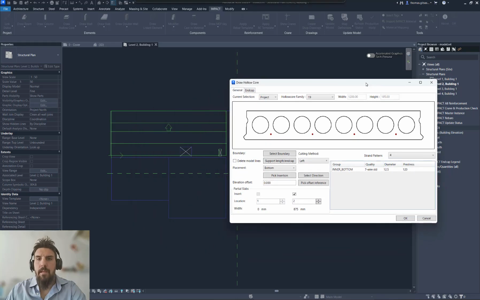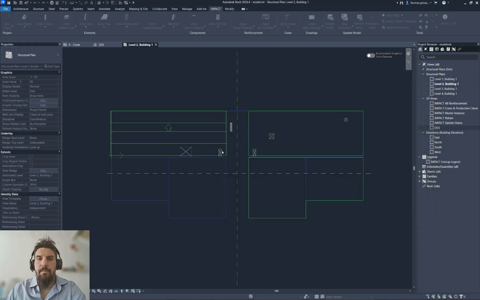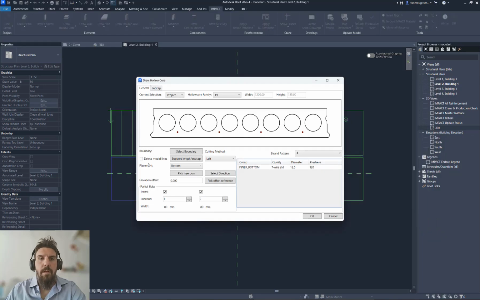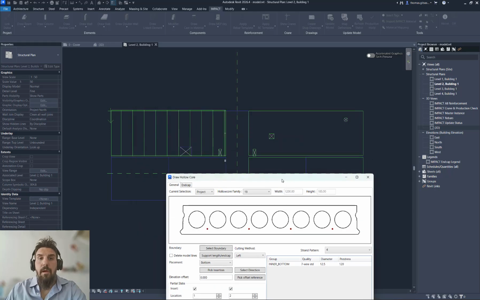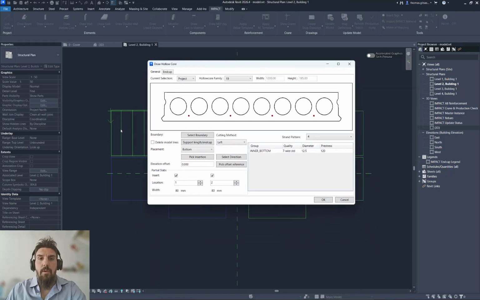Now you see that the Hollowcores have been created using this array, but I would like to change the array to go from here to here. And how do you do that? You just select direction, press on the left side or on the right side, and then you get the Hollowcores there.